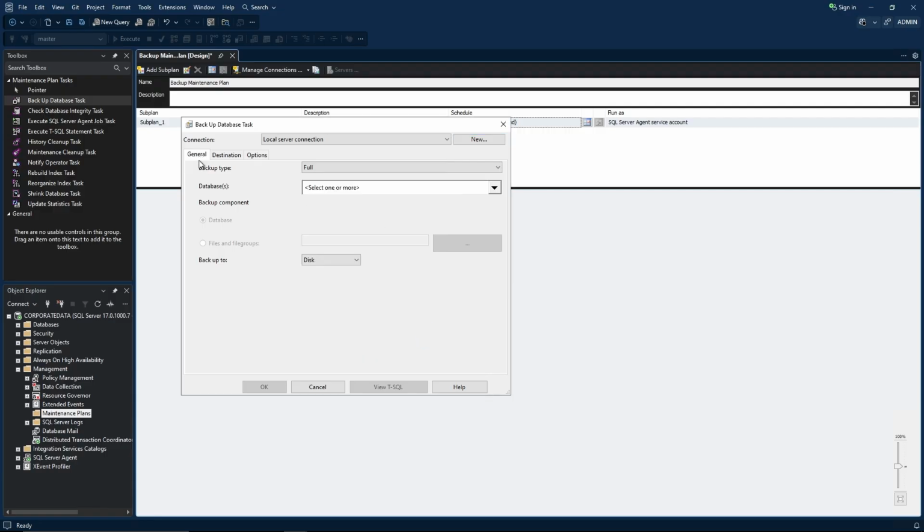Now we'll explain the General tab. On the General tab, you have the Backup type. You have three choices. One is Full, Differential, and Transaction Log. We're going to choose Full.